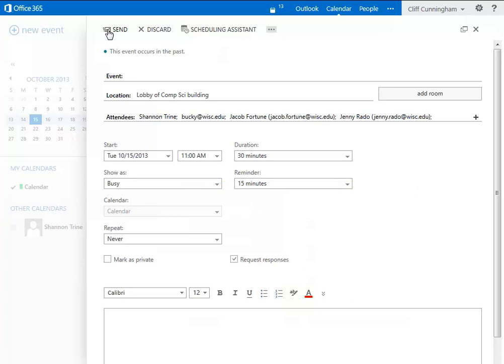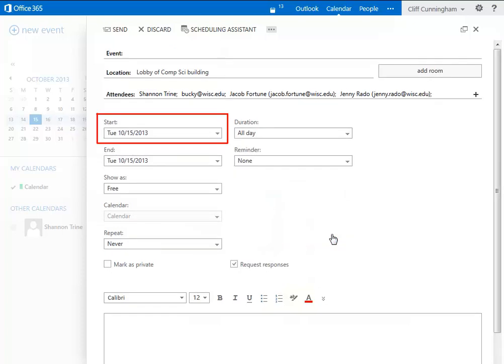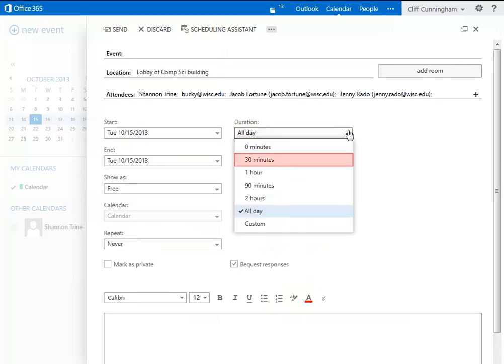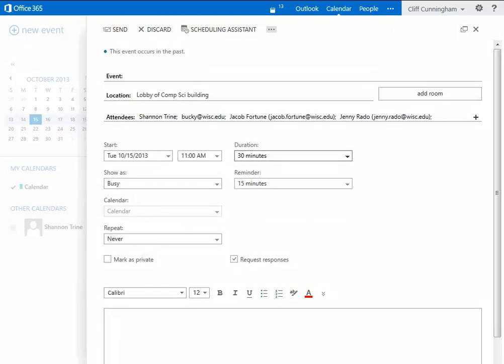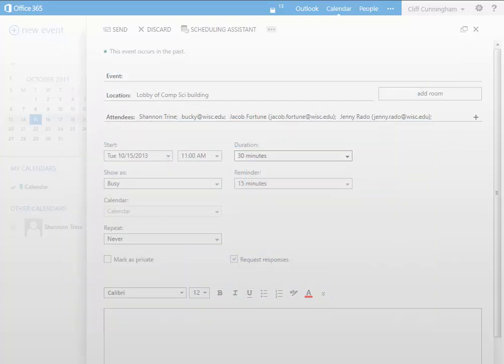Depending on your calendar view, when you create this new calendar event, the default duration of this meeting will be either 30 minutes or all day. If all day is selected, there will be no start time field. Make modifications as desired for the duration and the start time. All-day events appear at the top of the calendar day. Time-specific events appear in the body of the calendar day.